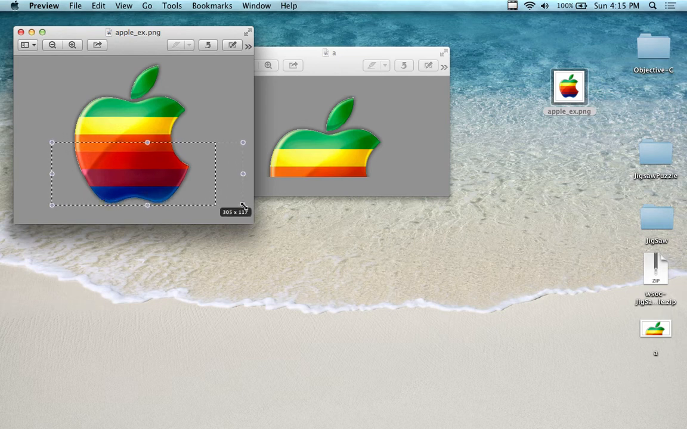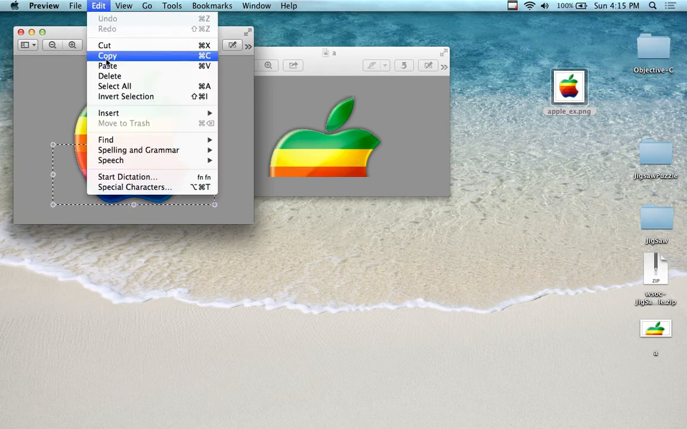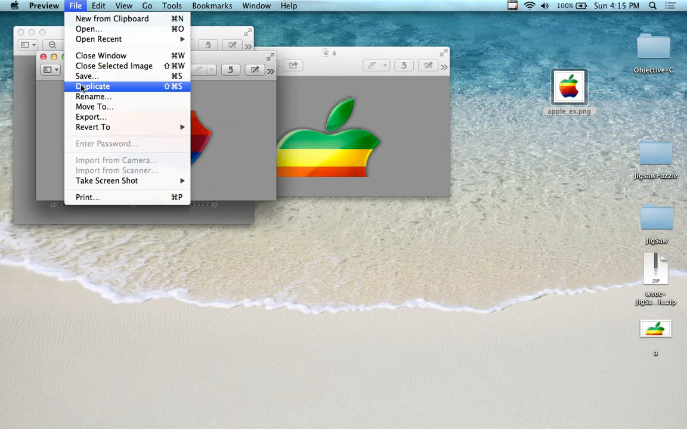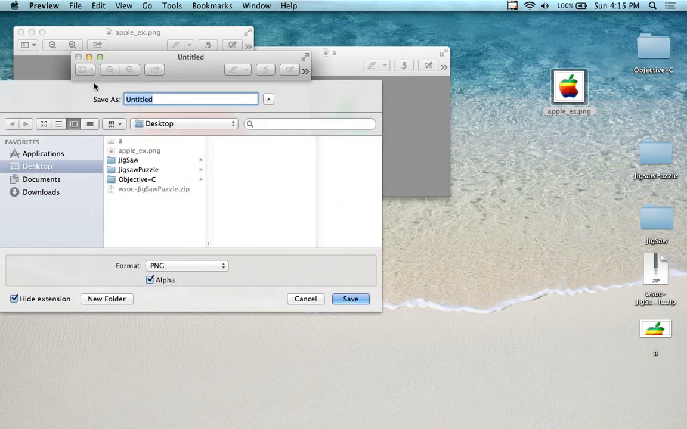Actually, that's not the dimension, but 305. And let's see, so 303. 303, this looks pretty good. Go about right here. Call this one B. Copy, new from clipboard. Here we got save. This one's going to be called B.